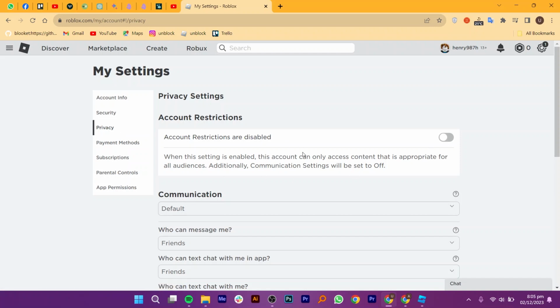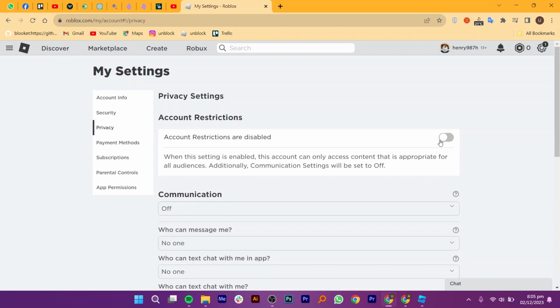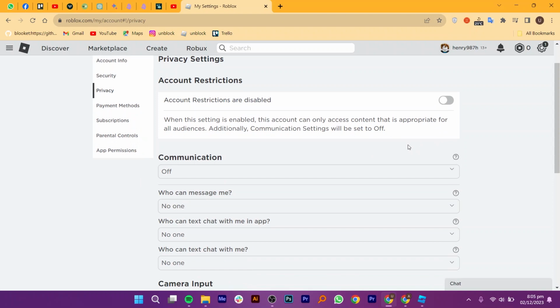Then, from here, tap to turn on account restrictions, which are disabled. When this setting is enabled, this account can only access content that is appropriate for all audiences. Additionally, communication settings will be set to off.